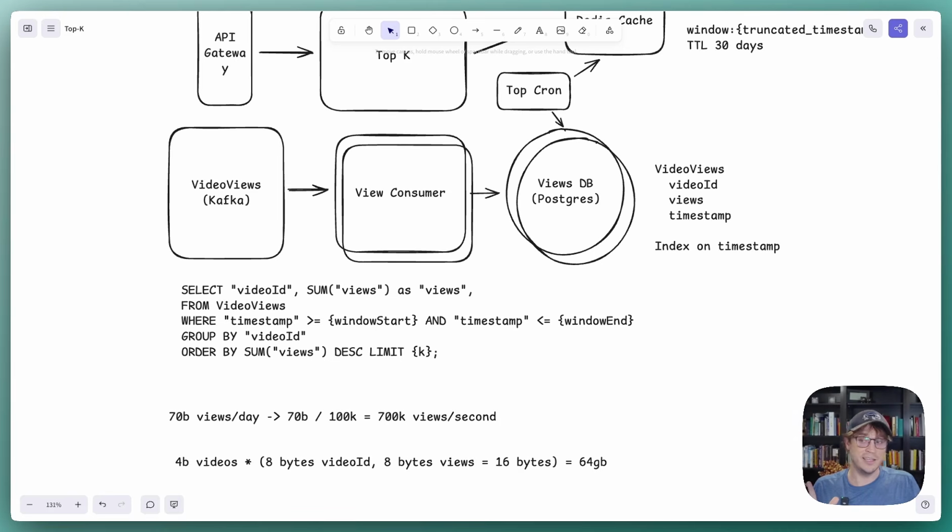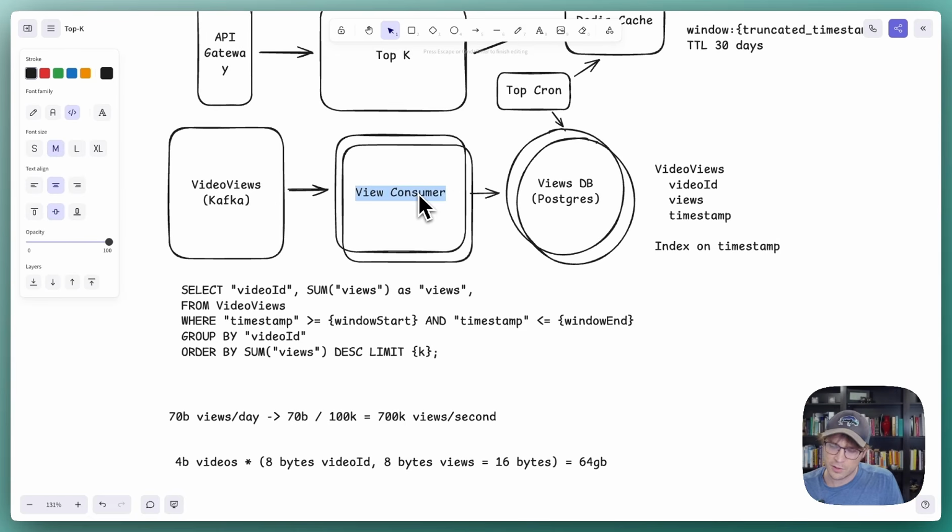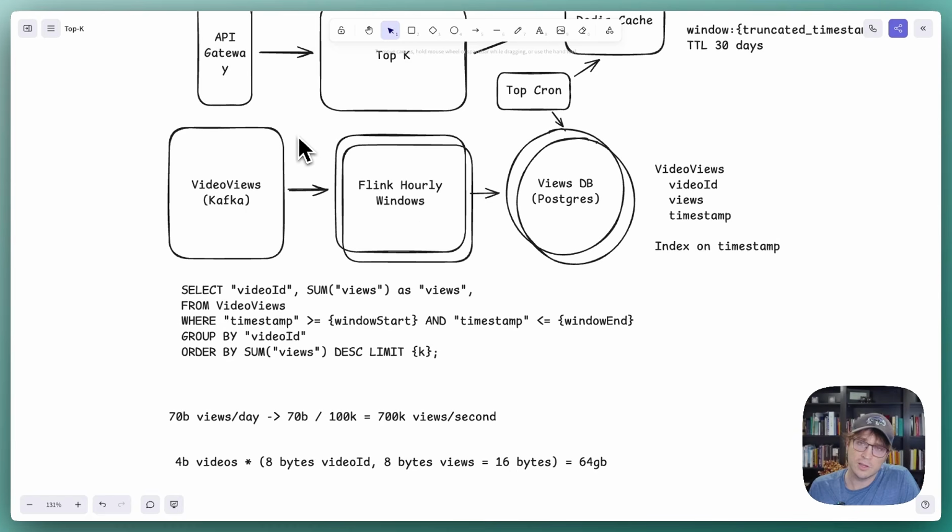That strategy of checkpointing is so common in streaming systems that they built an entire framework around this, and it is called Flink. So in this problem, we could go and do a bunch of aggregation in our view consumers, or we could do the windows in Flink. We'll say Flink hourly windows. And what that looks like is we have a Flink job that runs in a cluster. And then Flink is going to handle our checkpointing internally.